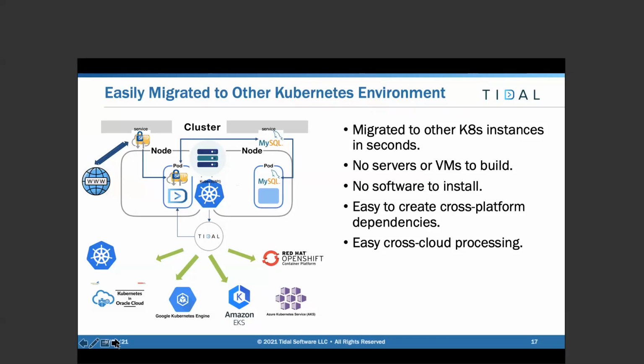So this allows for easy cloud processing. And of course, we could always set up cross-platform dependencies, which is the power of the Tidal system.